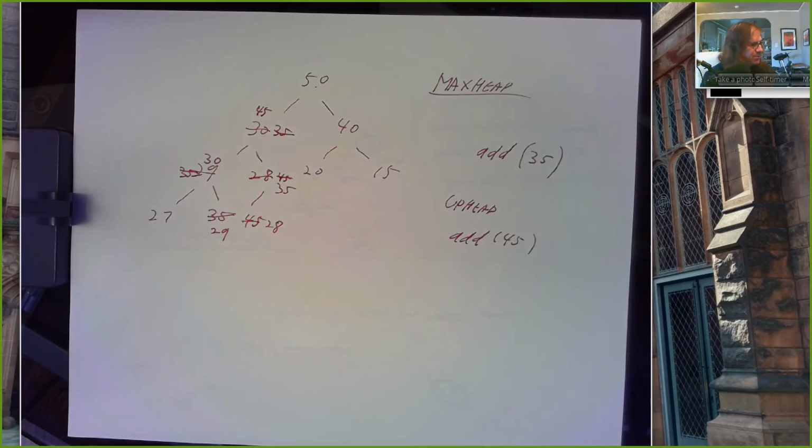So at each point we insert the number into the lowest level, leftmost position, and we up heap, and when we're done, we've got a heap back.